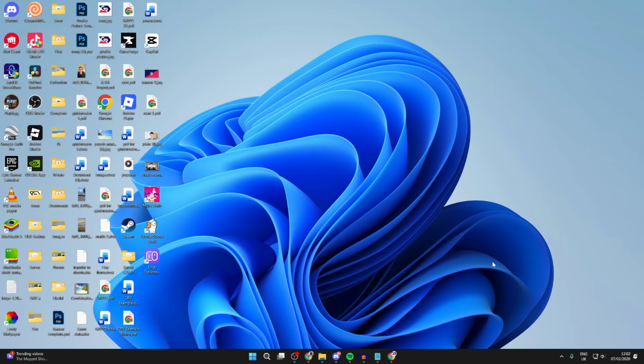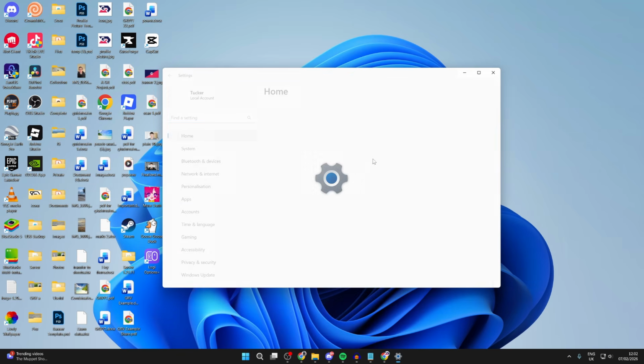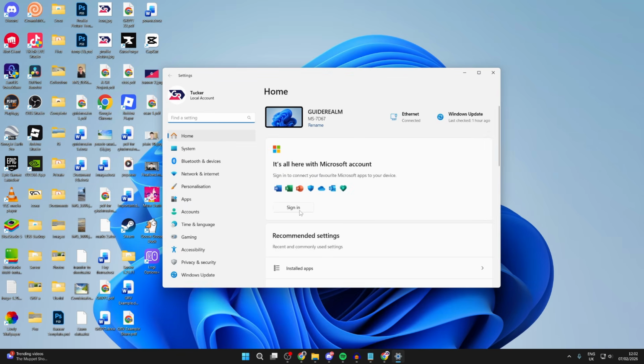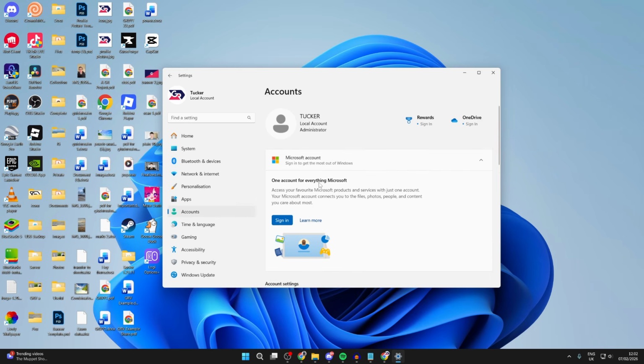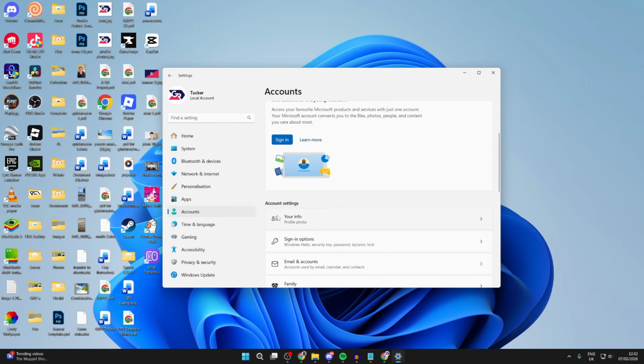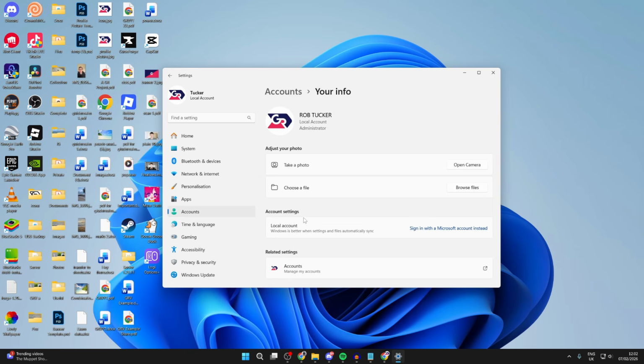If it still isn't, what you may need to do is press the Windows Start button at the bottom, open up your settings, and you can come to the left and you want to go and find accounts. And then you can go down and find the option for your info and click in here. Now at the moment in account settings, because I have a local account, it says sign in with a Microsoft account instead. For you, if you're using a Microsoft account currently, it'll say sign in with a local account instead. So what you can do is go and click there.